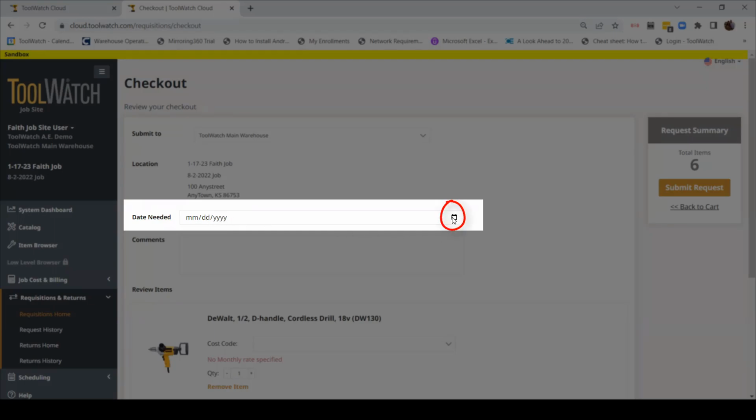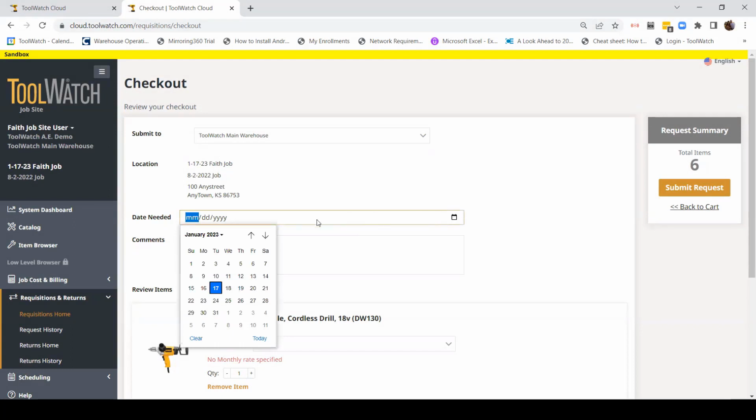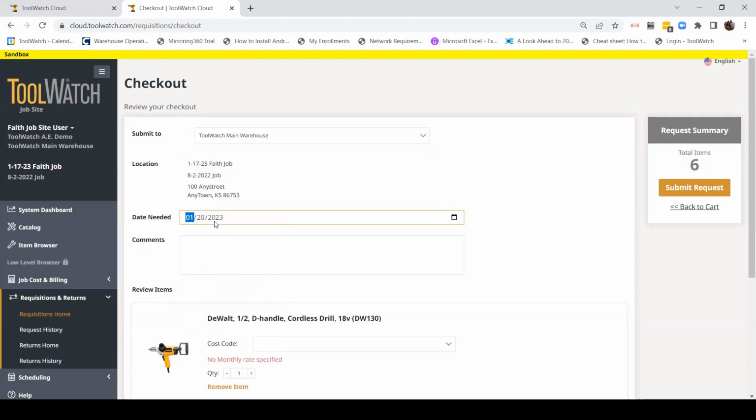If I click this little calendar icon, it will pull up the calendar, and then I can put in a day, a week, and I can navigate month to month, whatever I need. I'm just going to say I need this stuff on the 20th. And then I have a comment section. This allows me to type any notes, information that I want to add to this if I need to. This is an optional field. If I need to further communicate something about this order, this is where I can type that message in.